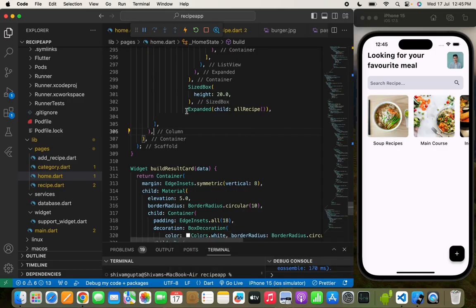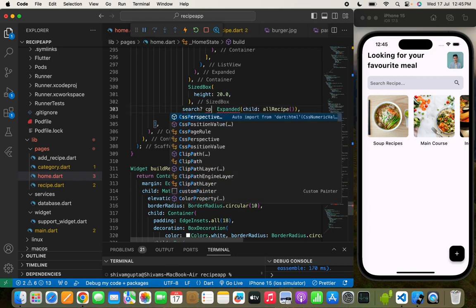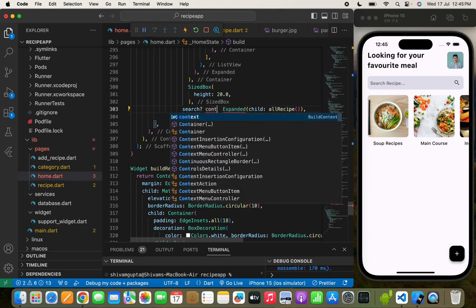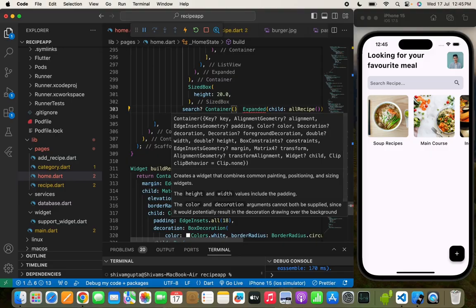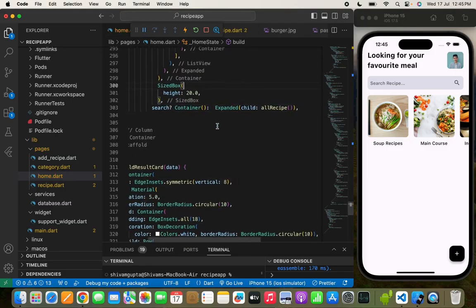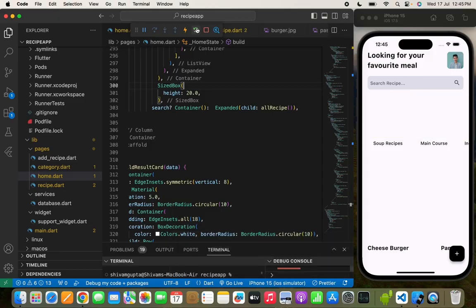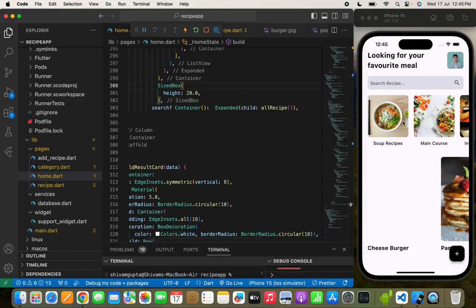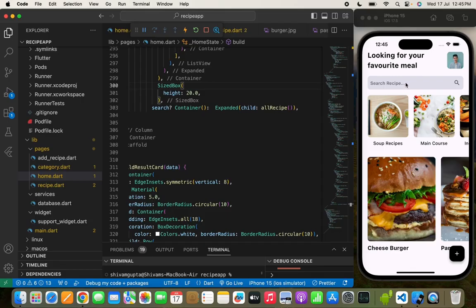But to use this case I need to pass a search, and if the search will be true then we'll just show the container, and if not then we'll show the all recipe. Now let's hot restart the app again. So here you can see the category and the trending recipes. Now let's test the search bar for what all function we have wrote in the home page.